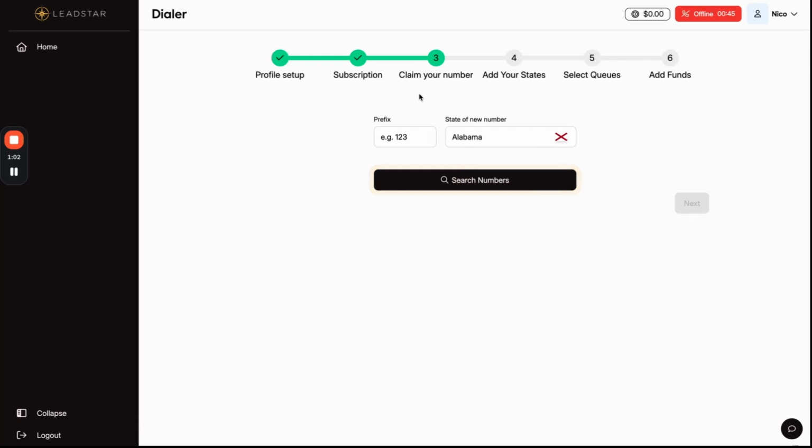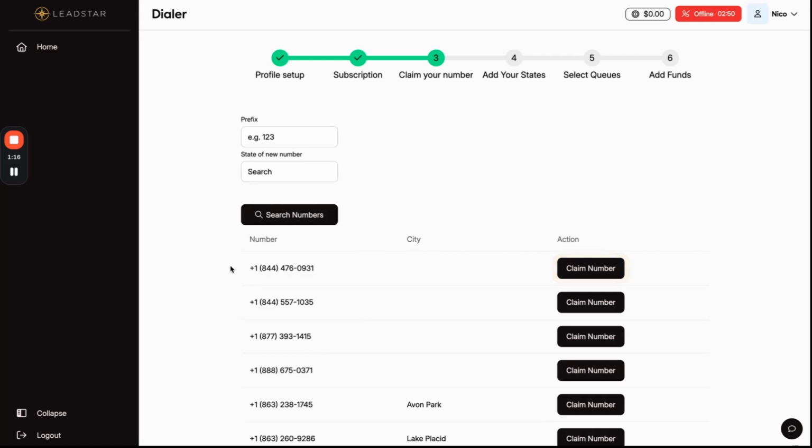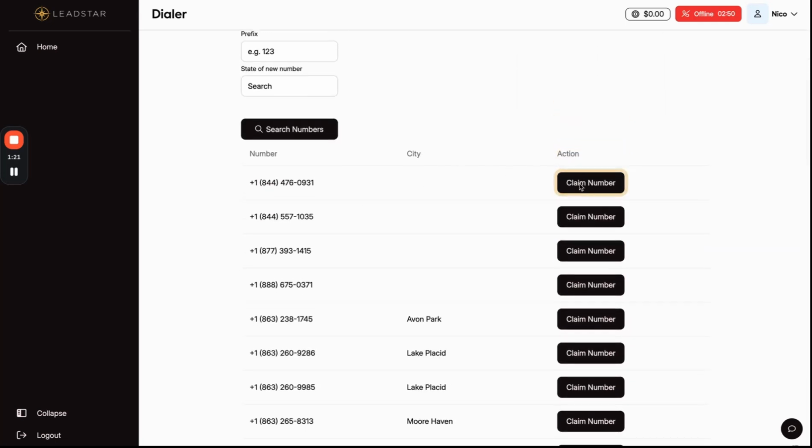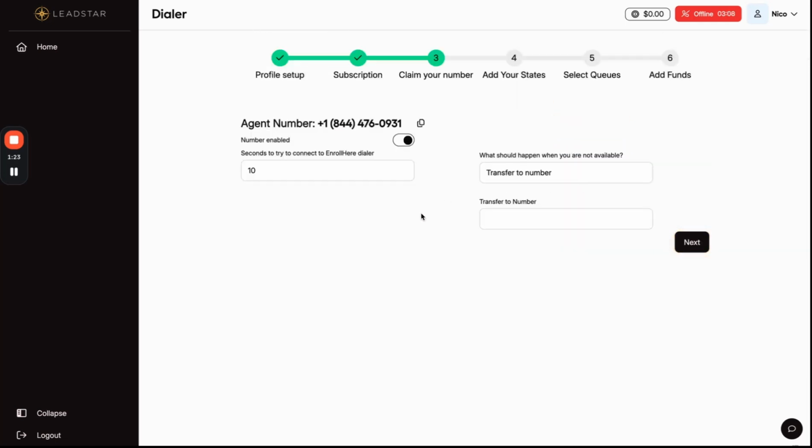We hit next. Now you can basically claim your personal phone number that is just for LeadStar. So you put in the state you're coming from. You can either put in a prefix or just the state in general. You search the number, choose one of the numbers that pop up, and we'll purchase that number just for you. So you hit claim. And now you see how this is your personal phone number.